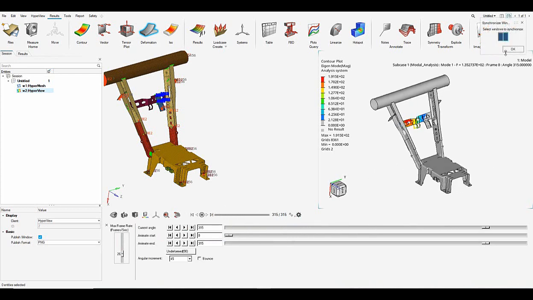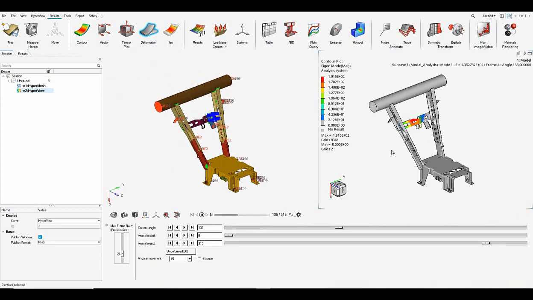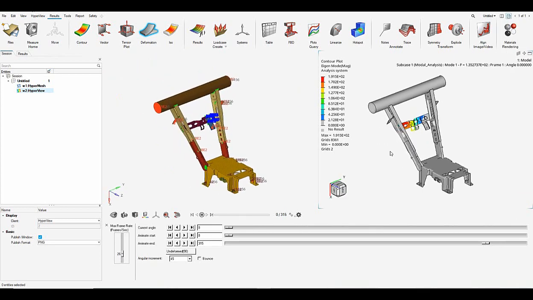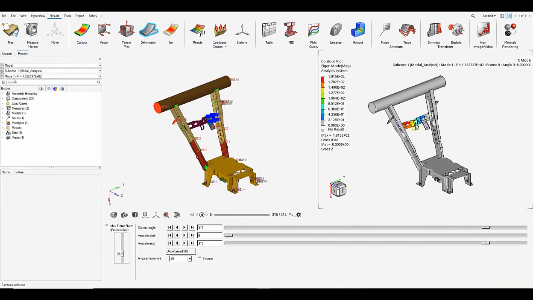I go on top to the synchronization window and synchronize the results. Let's go to the result tab and go through each of the modes using the arrows that you see to toggle between different modes. Go to mode 3, then 4, 5. These are different frequencies for each of these modes, as you see. This way the analysis can be set up and the results can be visualized in HyperView.